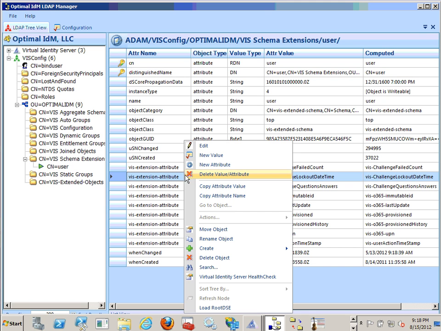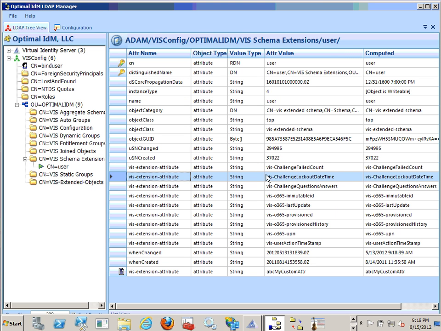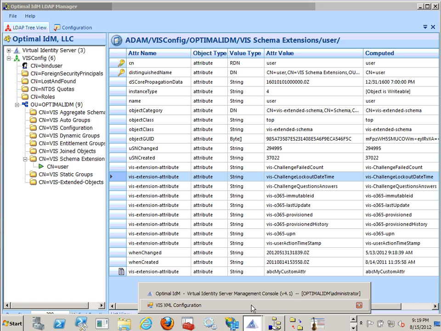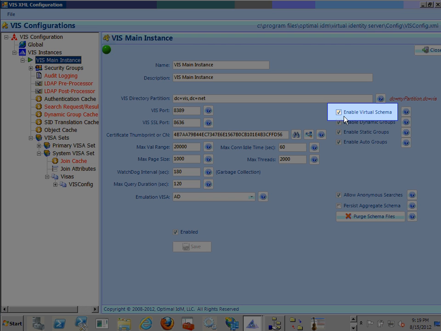So all we have to do is right click in here and say add a new value to the existing attribute, and this value will be ABC my custom adder. We'll click save, and from a configuration standpoint, that's all we need to do. But we will check a few other things while we're here. So we're going to jump back into the configuration of VIS, look at the main instance, and we want to make sure that the enable virtual schema checkbox is checked.